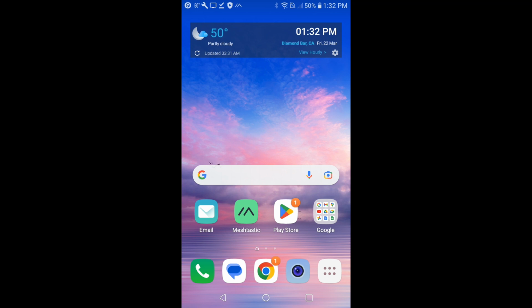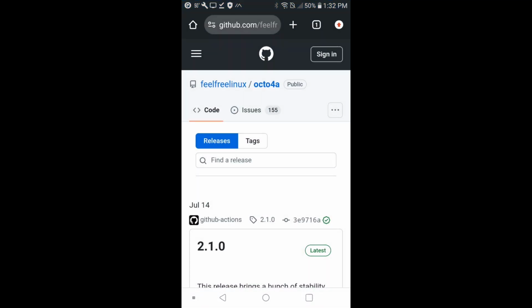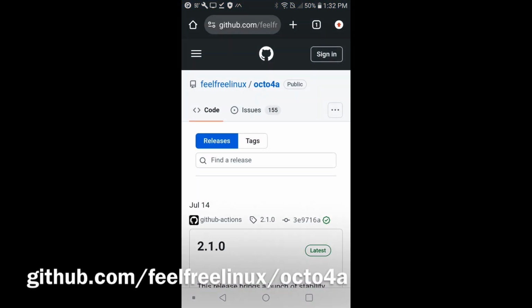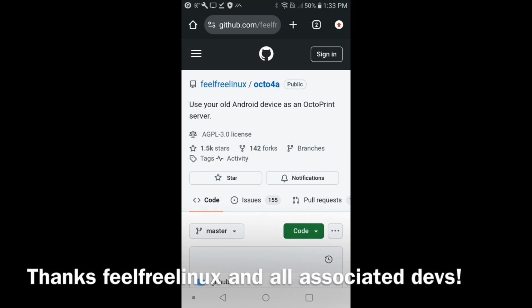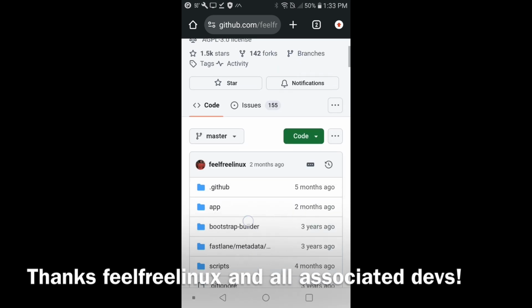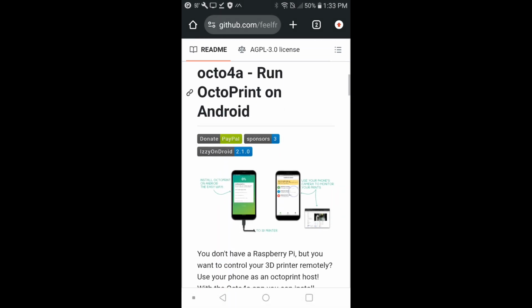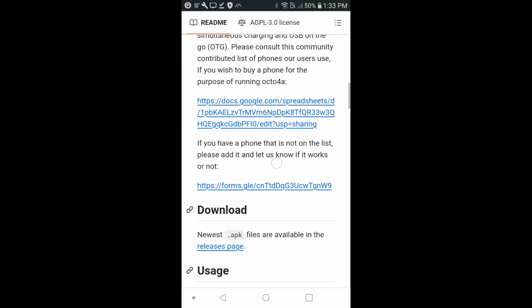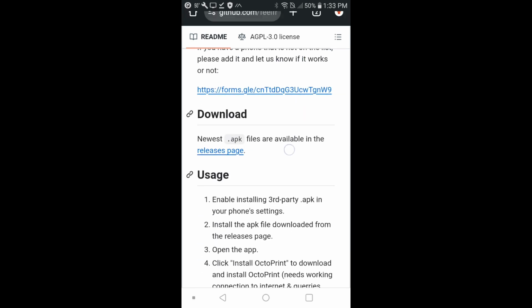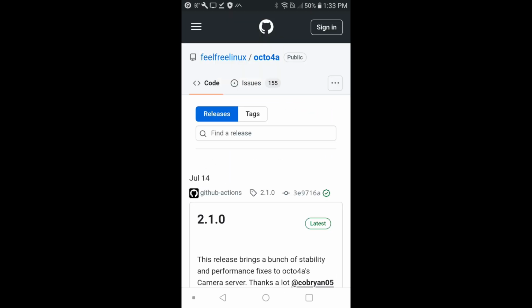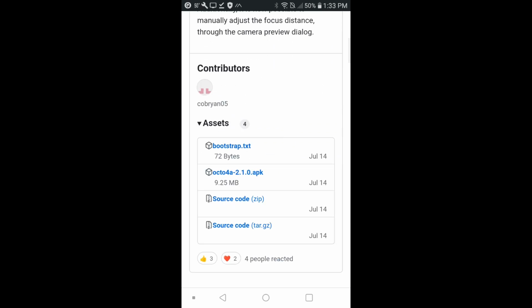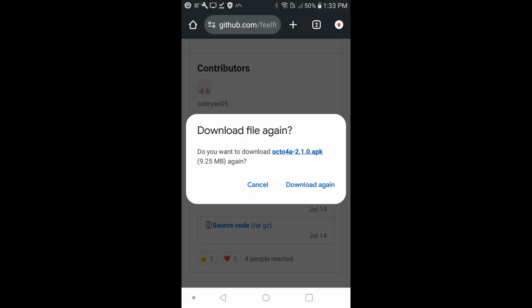So, to download it, you go to your browser of choice and you type in github.com/feelfreelinux/octo4a. You will get to this page. All credit goes to Feel Free Linux for this excellent app. Scroll down until you see Download. Just so you know, you can read about the app here as well. Tap it and scroll down and tap octo4a-2.1.0.apk or whatever version is the newest.